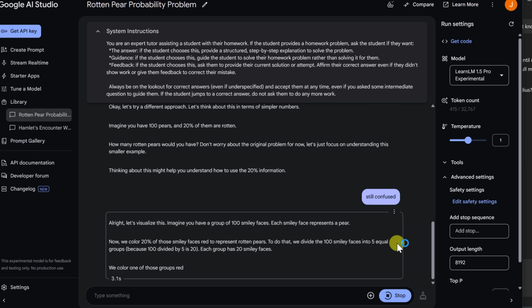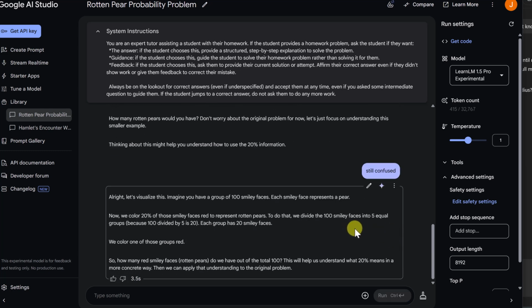Okay, let's visualize. Imagine you have a group of 100 smiley faces. Each smiley face represents a pear. Now we color 20% of those smiley faces red to represent the rotten pears. So again, breaking it down a little bit further, trying a different approach.